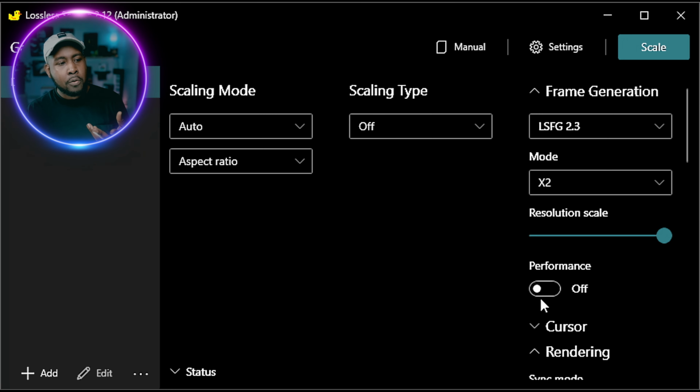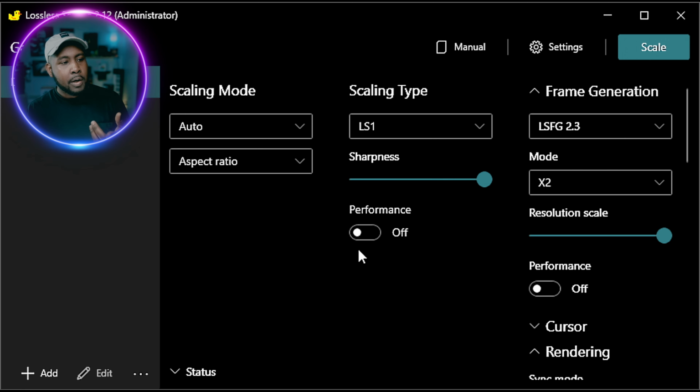You got performance mode, and it has the same for the scaling. So if you want scaling but don't want it to eat up a lot of GPU or CPU, just turn on performance mode. It's not gonna look as good as having it off, but you get some upscaling. Same thing for frame gen. It's just not gonna look as good. The frames not gonna look as smooth or natural.